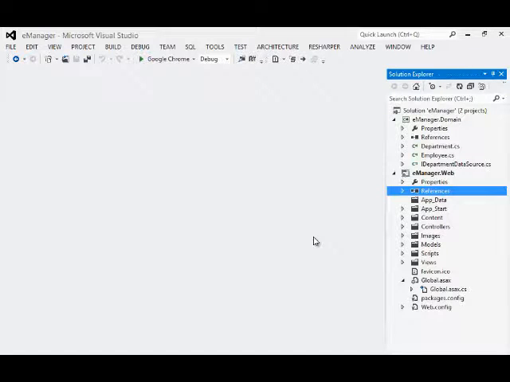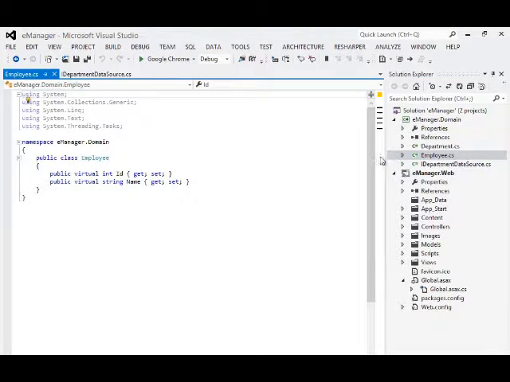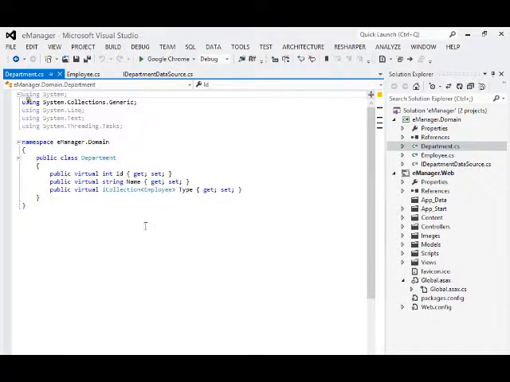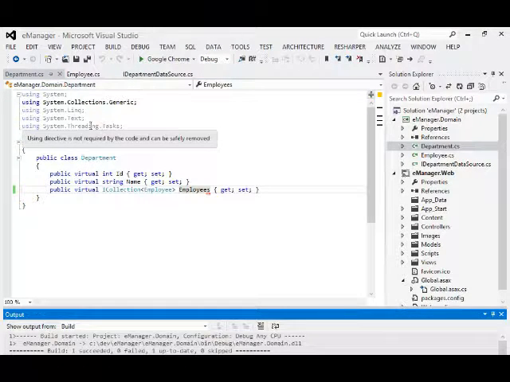And I want to access the SQL Server through the Entity Framework using this abstraction that I defined earlier, IDepartmentDataSource. That will give me access to employees and will give me access to departments. And I just noticed that this property name is wrong. I shouldn't be naming this type. I should be naming this employees. So I'll make that quick correction and do a build to make sure everything compiles.